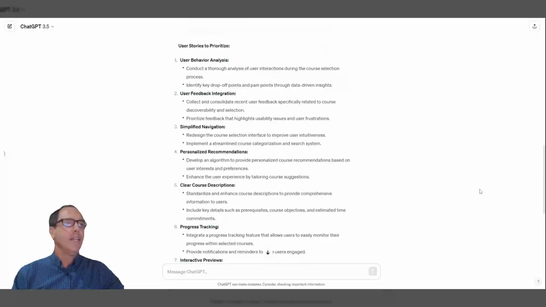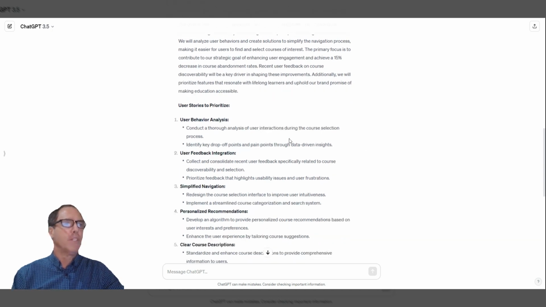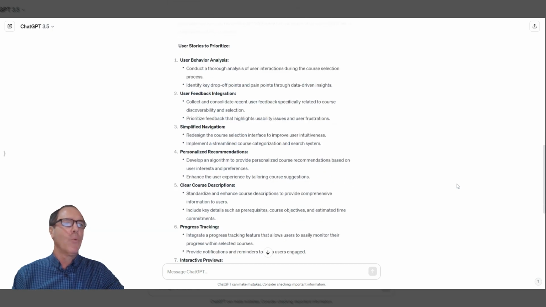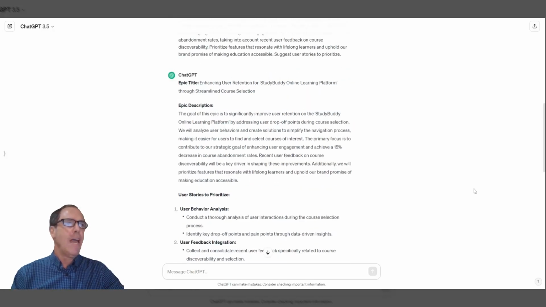and the associated user stories. So we have some ideas on what this epic would be, and the user stories to prioritize. In this case, it's telling us to conduct an analysis of user interactions, to collect recent user feedback, redesign a course selection, develop an algorithm, things like that. So this would give us an idea of how to craft this particular epic.